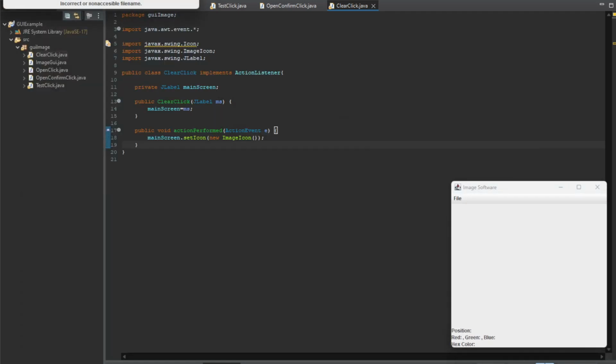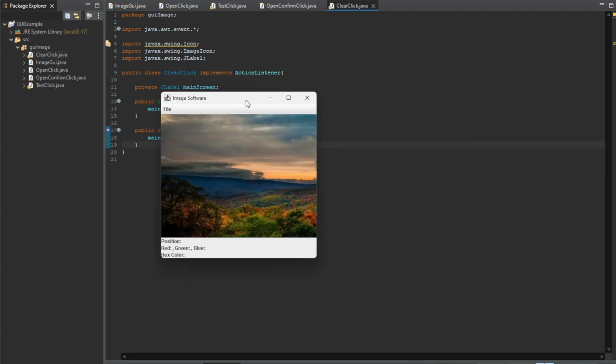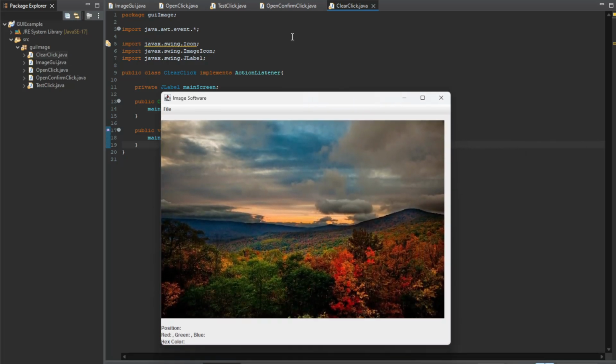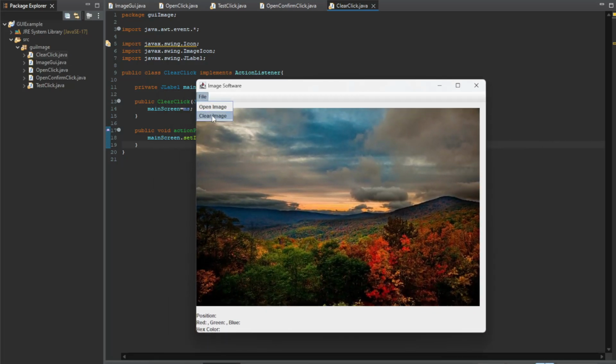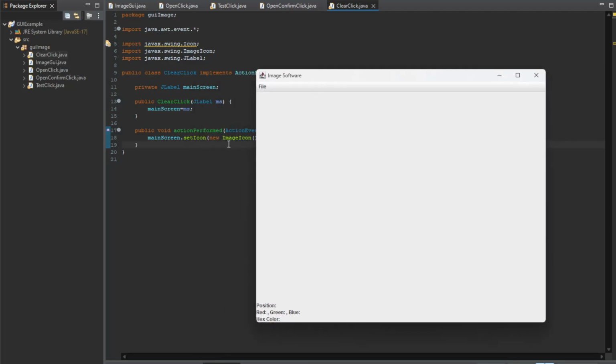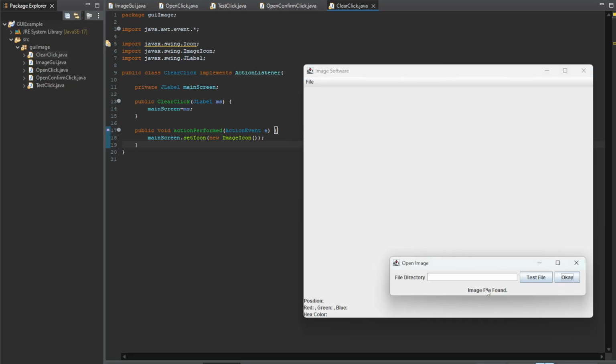First of all, let's open an image. Okay, I had a file name to a cute, just generic autumn image. And then let's try clear image, and it seems like it worked, where we created a new icon with no image associated with it, set the icon to that. So clear image appears to work.